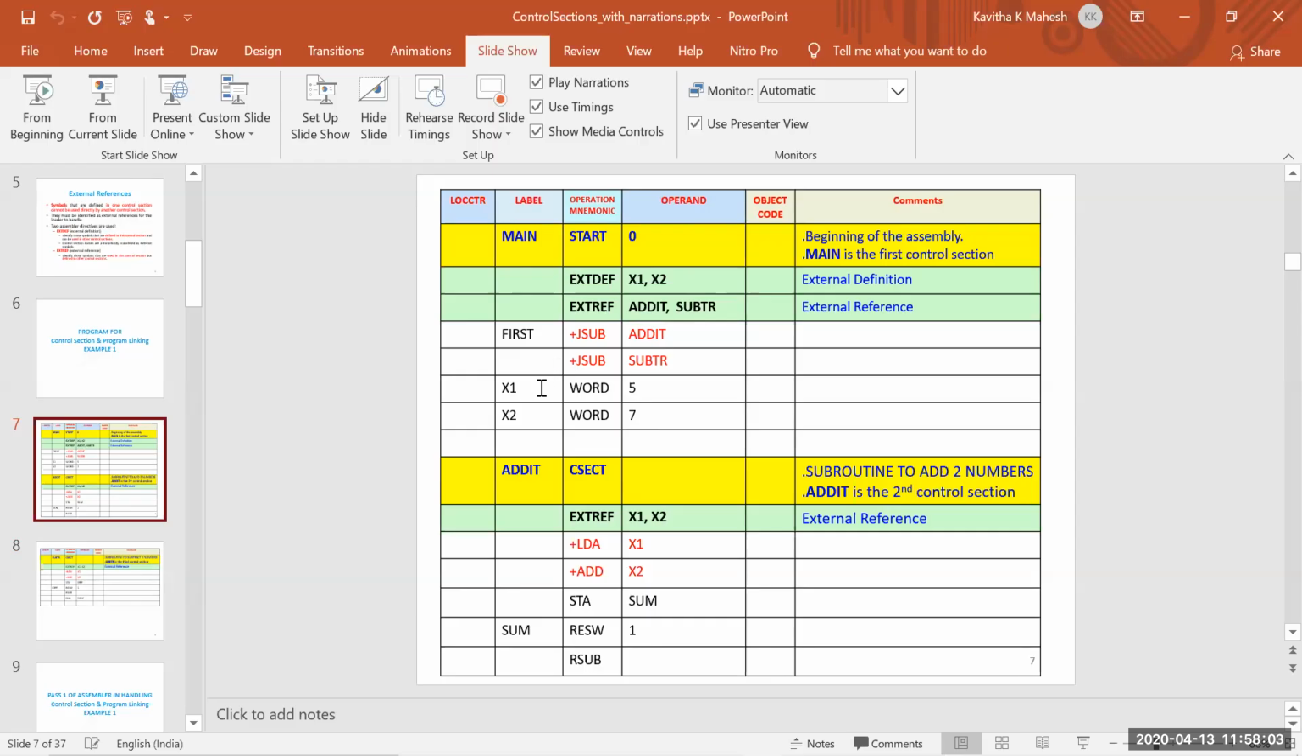You may see that symbols which are defined in the section have been listed with the directive xdef. Earlier we have seen that xdef is an assembler directive which labels the symbols that have been defined in the current section but which are accessible to other sections. So by labeling x1 and x2 in the control section main with the keyword xdef, we mean that x1 and x2 are defined in the current section, but can be accessed by any of the other sections, be it addit or subtract.